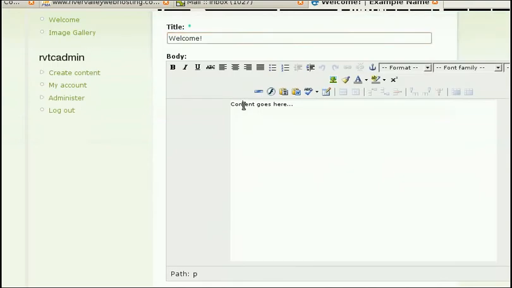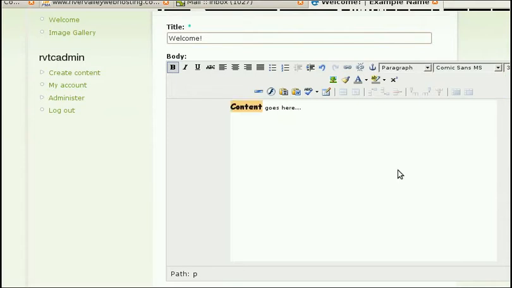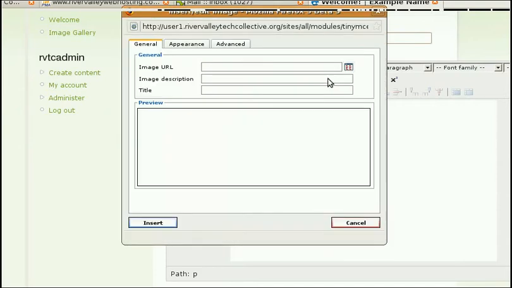Once you come here, you'll get a fairly nice editor, and you can put your title and your text, and you can bold your text, italics, strike through, all the typical stuff, different fonts, size of font. And of course, you can use this button to insert an image.